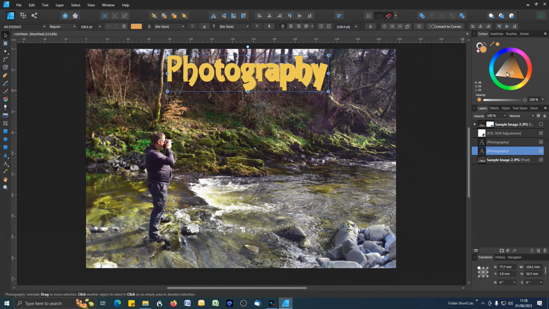Let me just show you by changing the colour on this. There. Now because I'm playing within the colour wheel, I'm still dealing with the brown. What I've done is I've created the shadow effect.